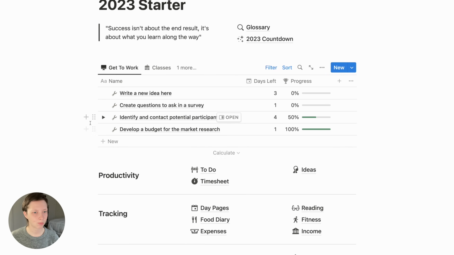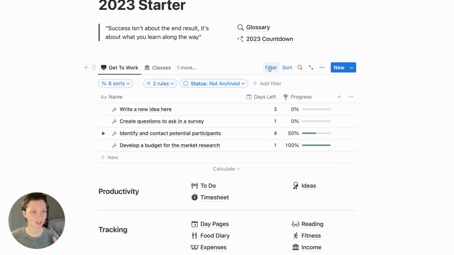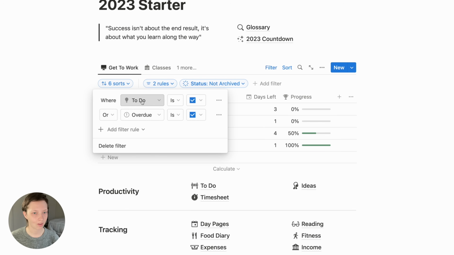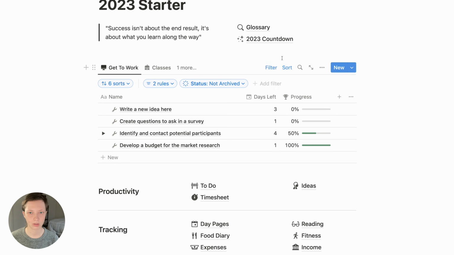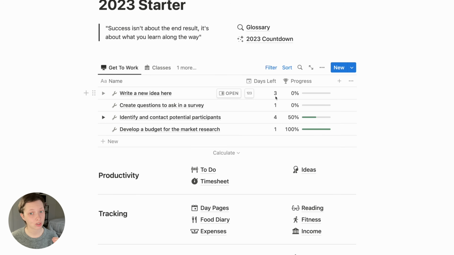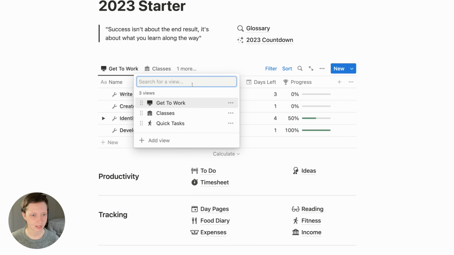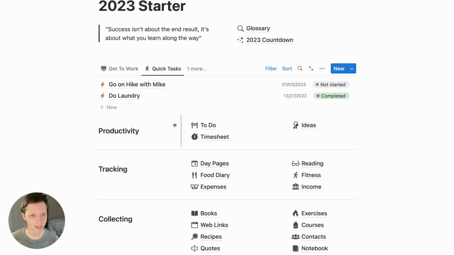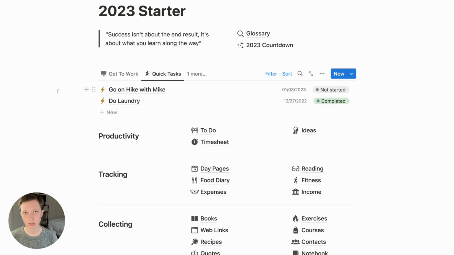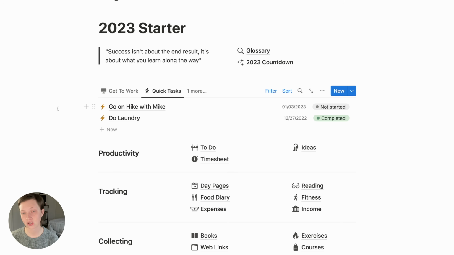So inside my dashboard, I can quickly see via this filter here all of the tasks that I need to do right now or are overdue, the days left to the due date, and my progress bar. There's another section in this linked database, which is quick tasks. And that's also grabbing my quick tasks from the to-do list. And again, quick tasks are like quick household chores that have nothing to do with bigger projects.